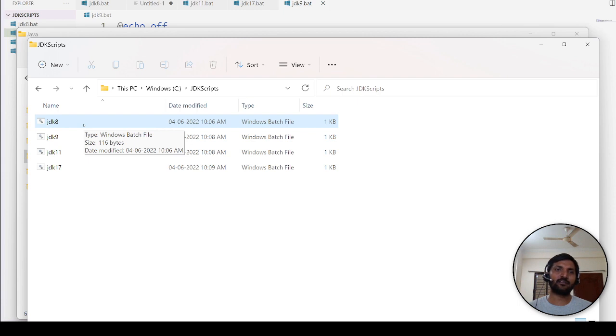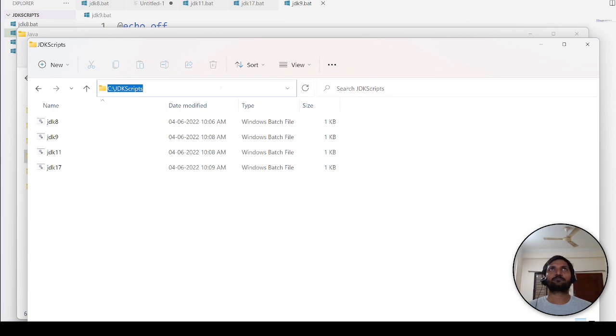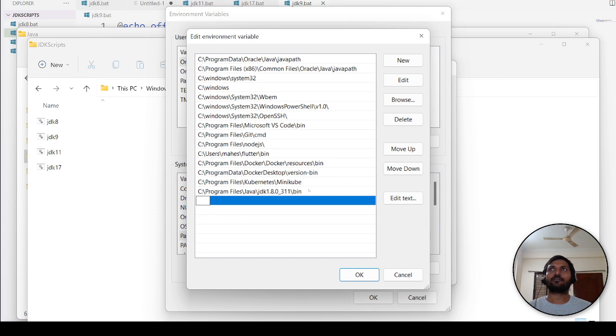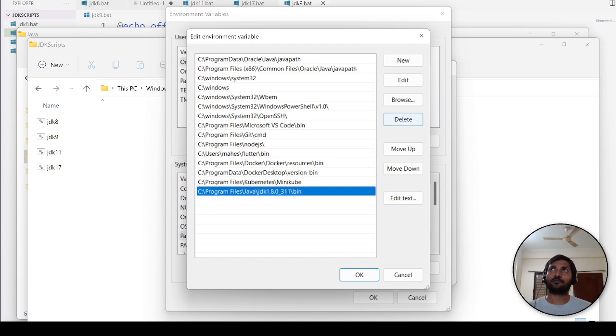Or you can even create a single file for JDK and put conditions in it to switch as well. But from a maintenance perspective and for convenience, I have created a separate file for each JDK version. Then copy this path wherever you have it, go to your system variables, and edit the path environment variable. You can remove your JDK version, or if you want to keep a default, you can keep it here. Then add the path where all your bat scripts are.